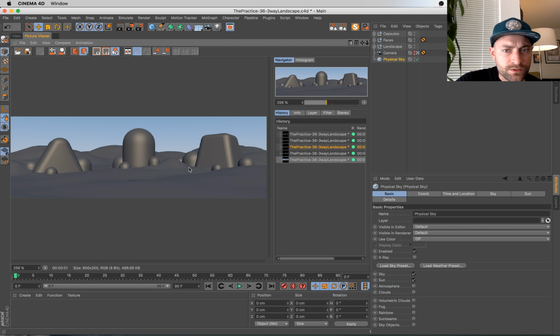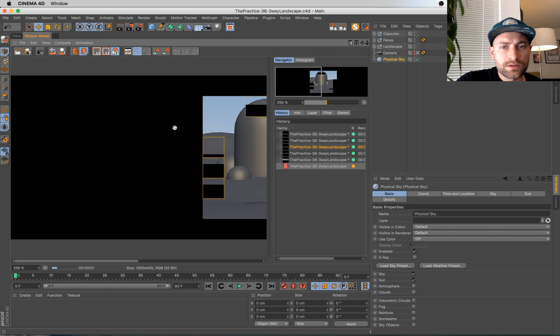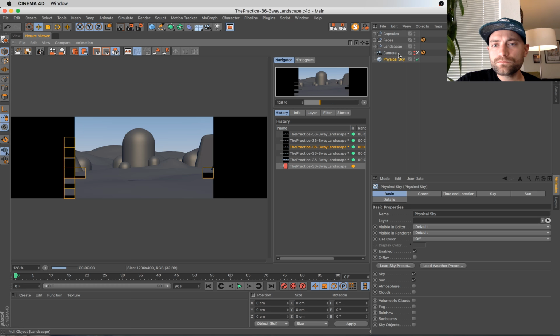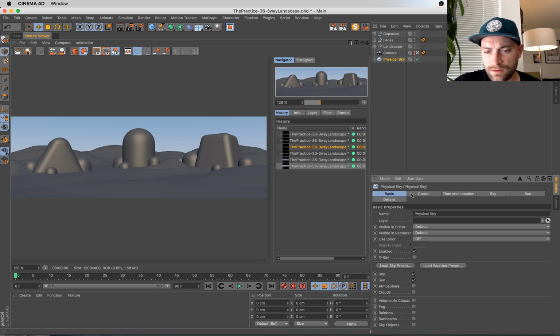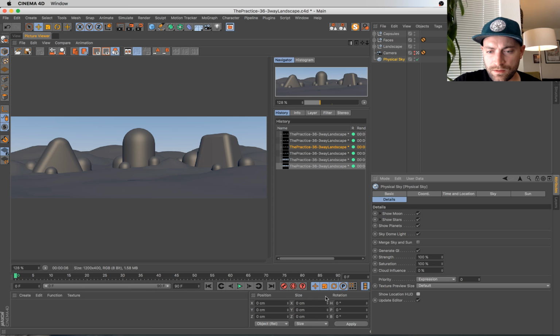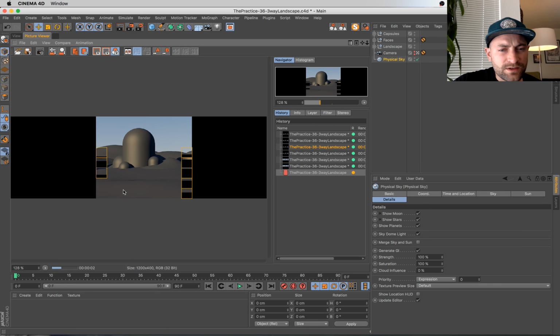You can add this fog too, which I might do, which is quite nice. Let's get a little bit more resolution on this. So 12 noon's not going to give us really any shadows. A little later in the day. Let's just see that. Get a shadow going.